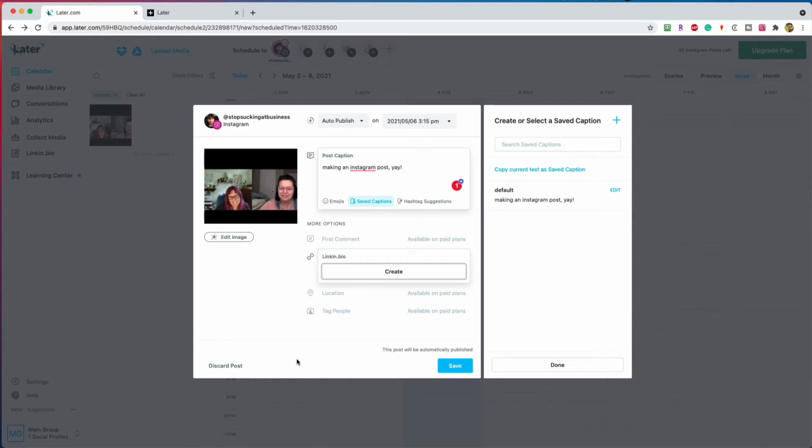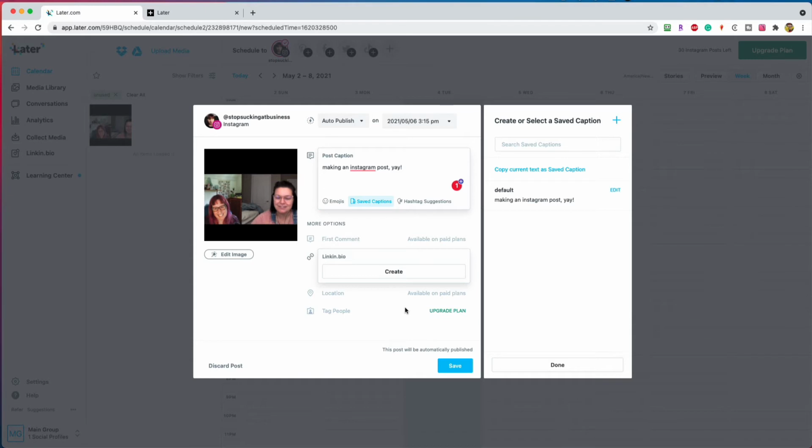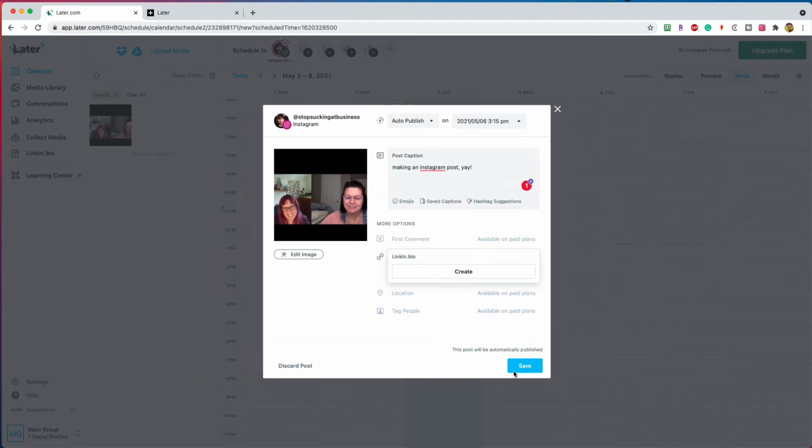What I also like is that they have an image editor right in the app, so I can get it down to the right size. I can add filters, put text overlays on it. Again, those are for upgraded plans. It's not for the free plan. The free plan gives you the basic abilities to just do cropping.